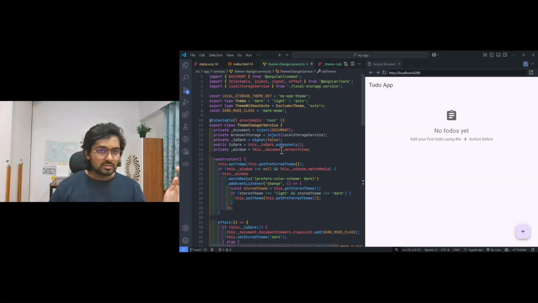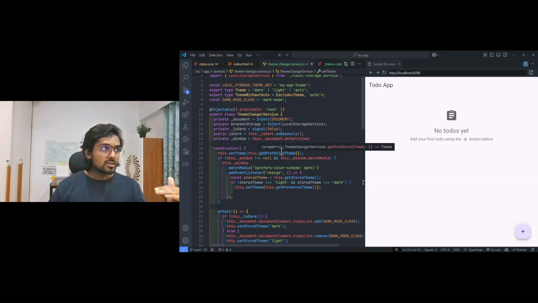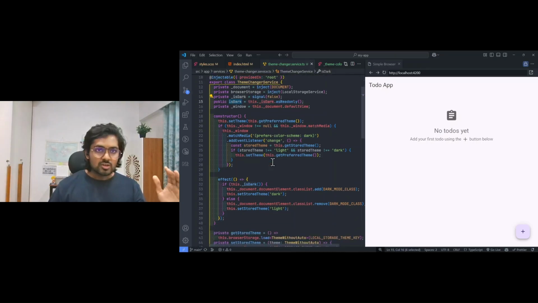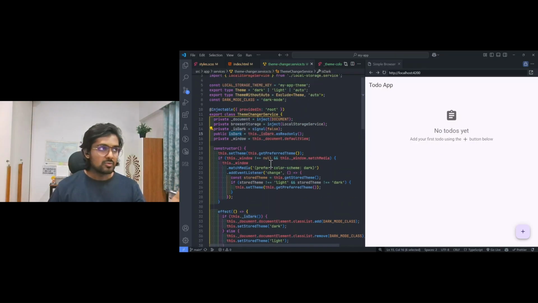Okay, so this is the simple code for the theme changer service, where I am maintaining a signal for dark mode, and I have enabled a public isDark flag also so that you can use that anywhere in your application. You just need to read the isDark flag, and if it's true, that means your application is in dark mode, else your application is in light mode. Okay, you can go through this code. This is simple code.